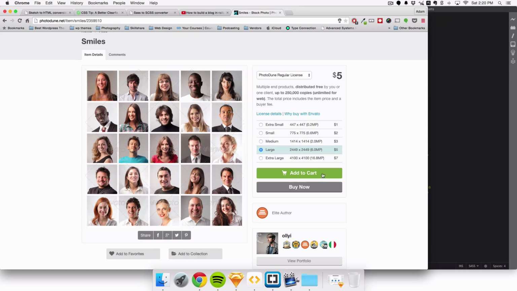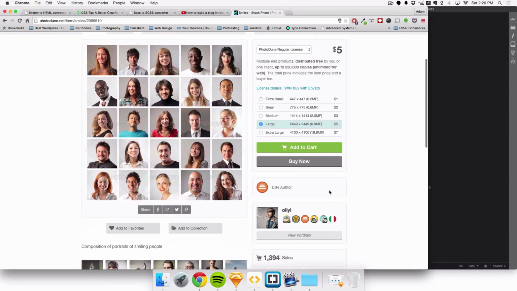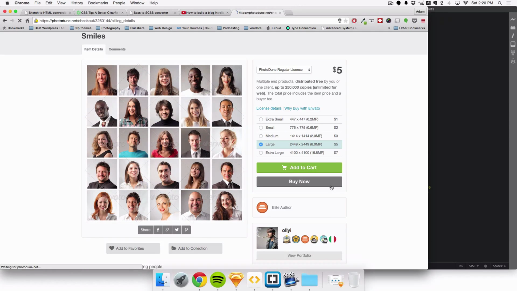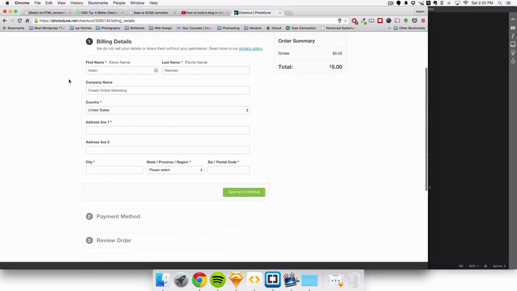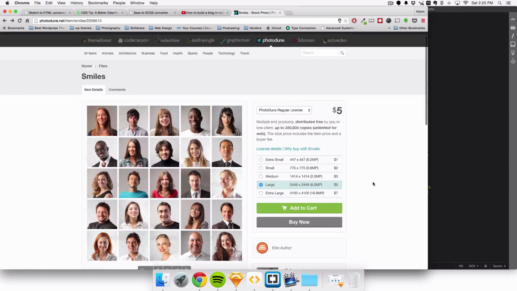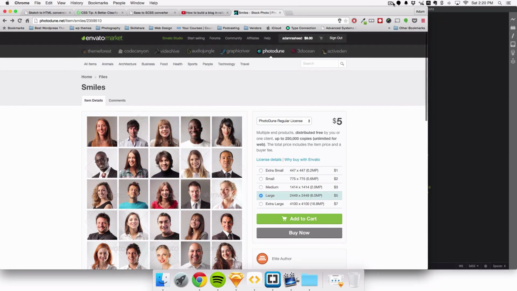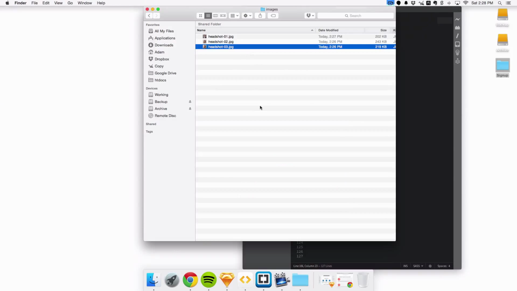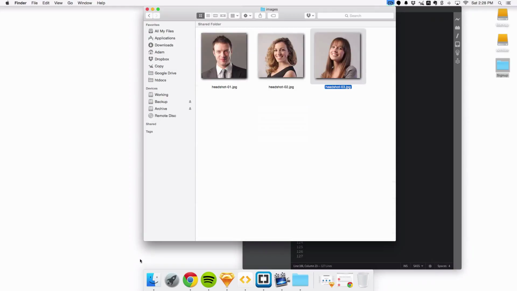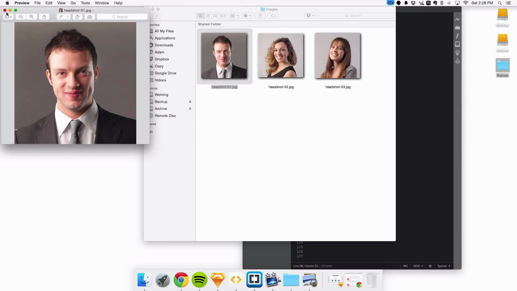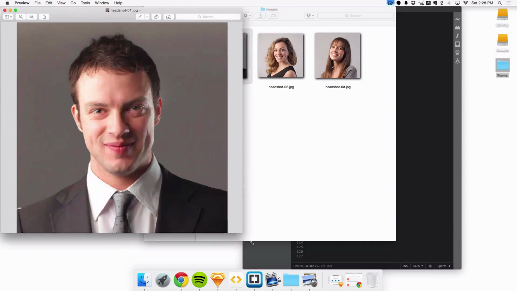Large is fine. Let's buy now. Let me pause this before I buy it. Okay, so I was able to get that pack and I extracted these 3 images. As you can see, they're super small, but they'll do the job.